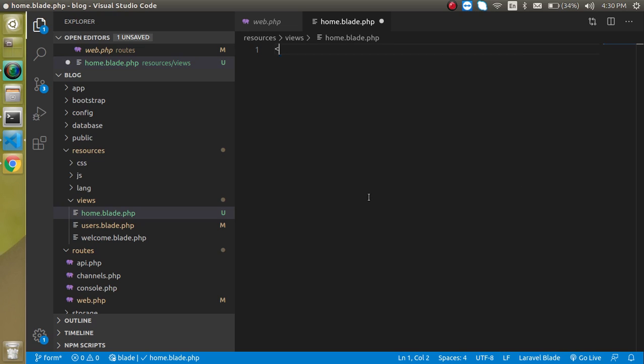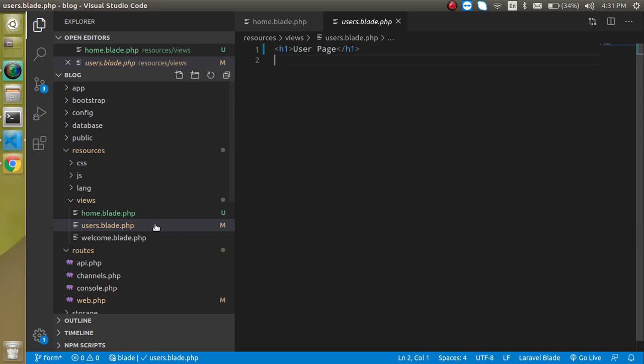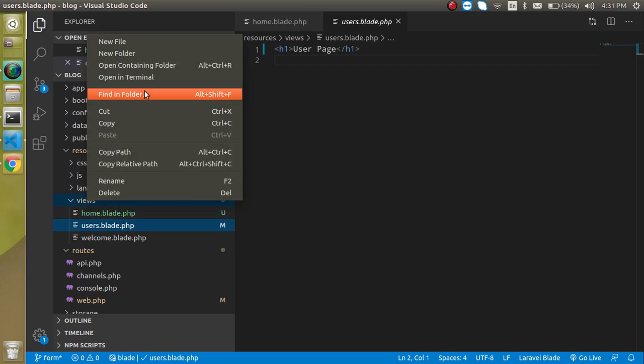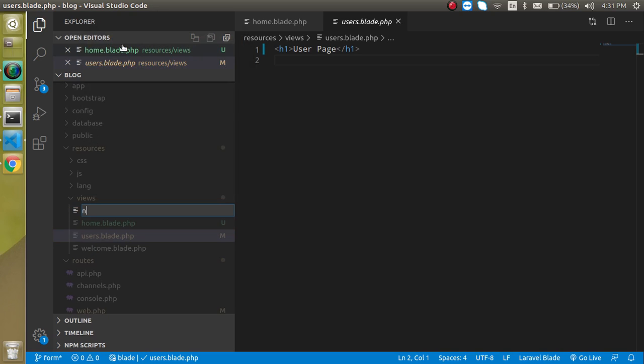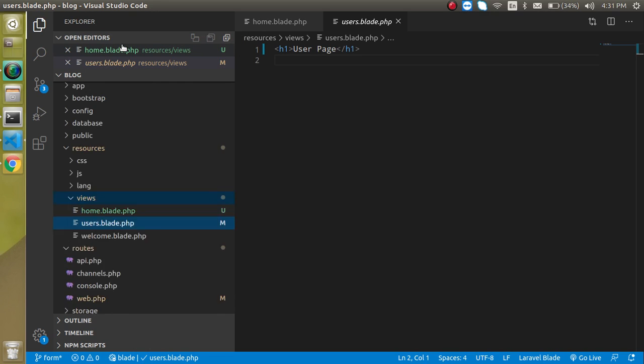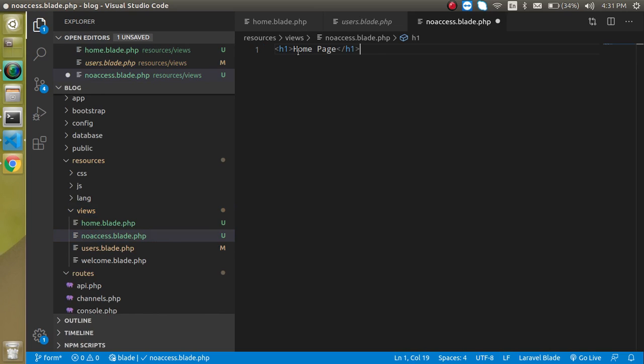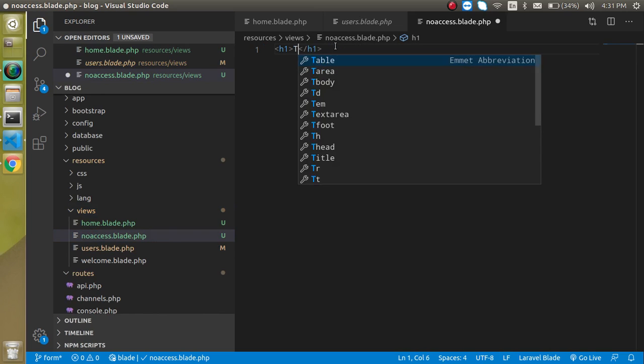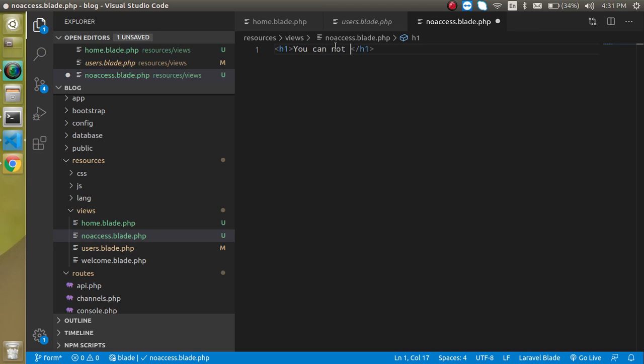So just simply write here an h1 tag and put here home page, as well as on a user page, okay, that is a user page. And let's create one more page, let's say no-access.blade.php, and now let's make it say: you cannot access this website, right? So all pages are ready.